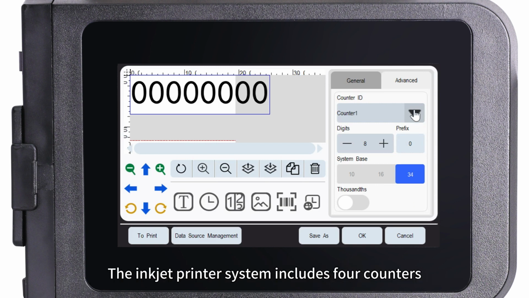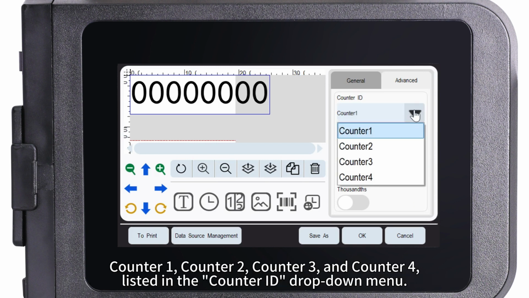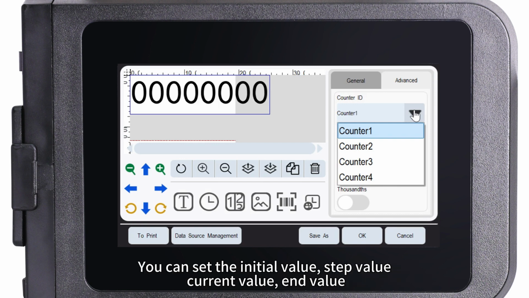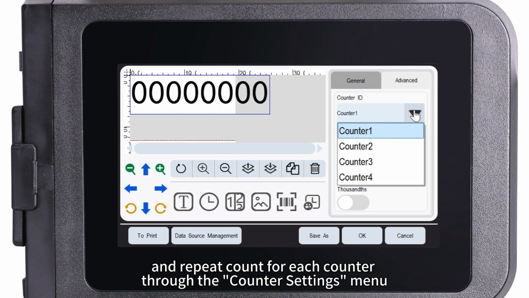The Inkjet Printer system includes four counters: counter 1, counter 2, counter 3, and counter 4. Listed in the Counter ID drop-down menu, you can set the initial value, step value, current value, and repeat count for each counter through the Counter Settings menu.